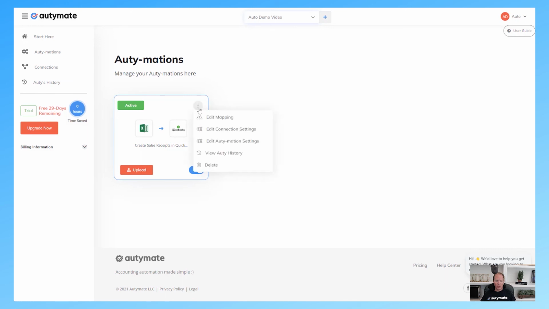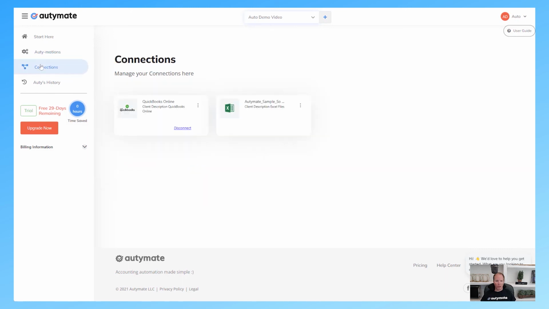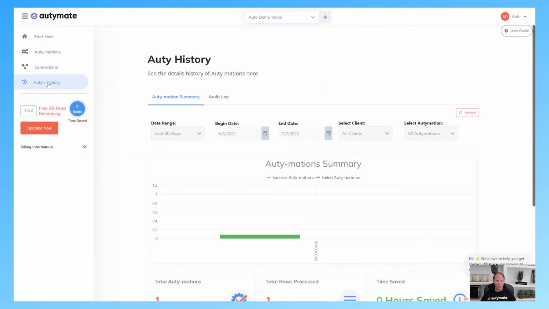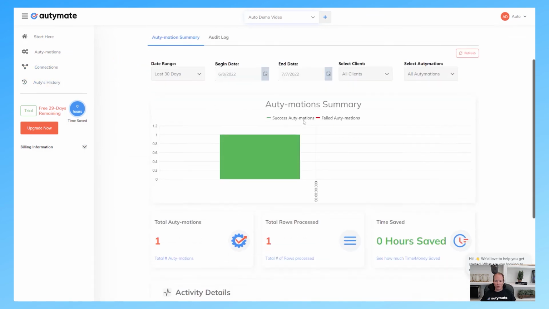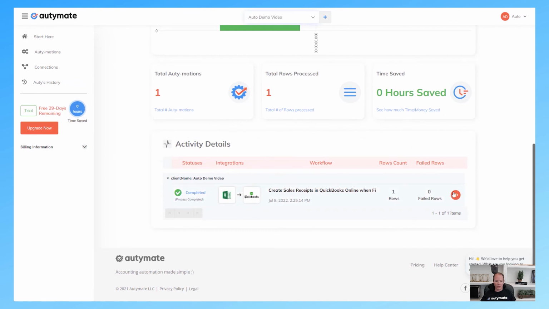Now you can also update your mapping here and your connection options. Right here you can see all your different connections that were created, and then you can also go in your audit history, see all your integrations that ran, and you can then drill into the details.